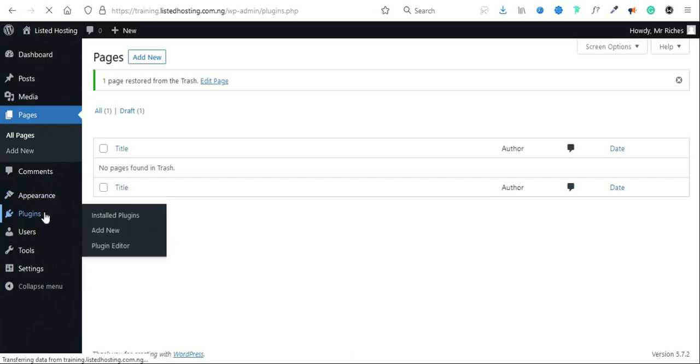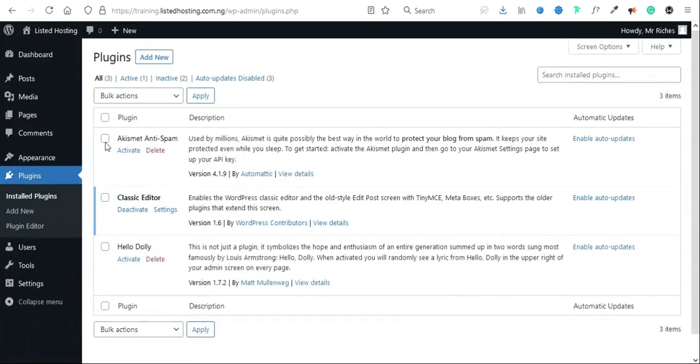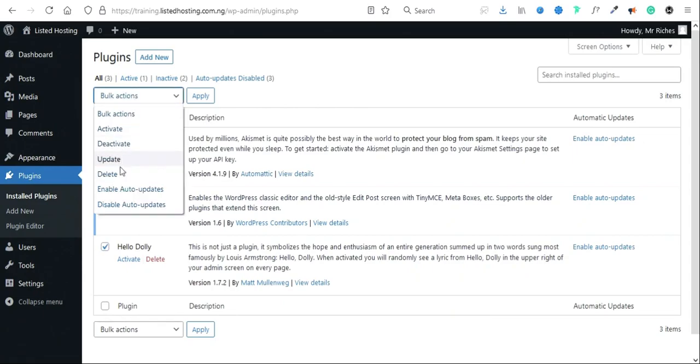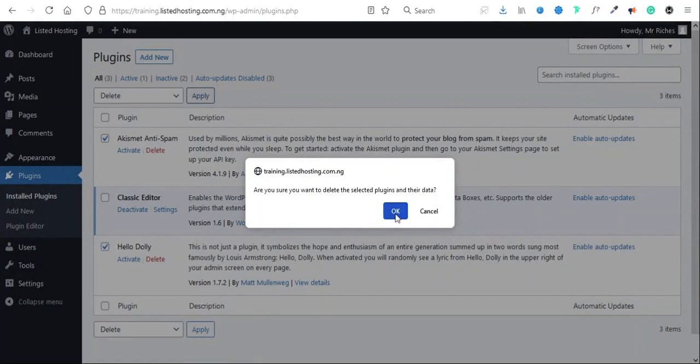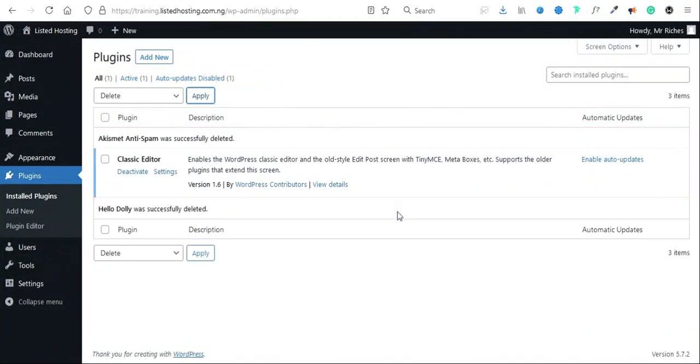Good. So let's go to plugins. What do we have there? I don't need this too. So I'll just do a bulk delete, delete. So good. I only have the classic editor installed. So my installation is fine.